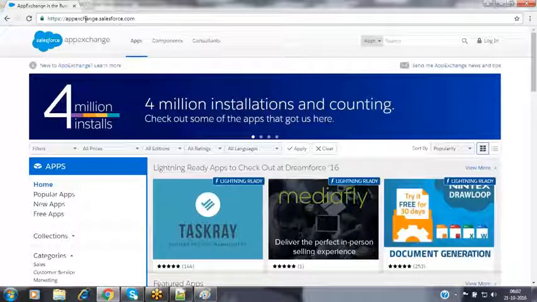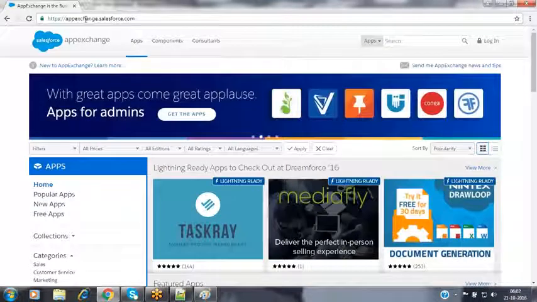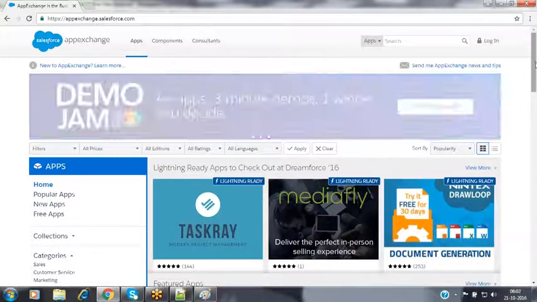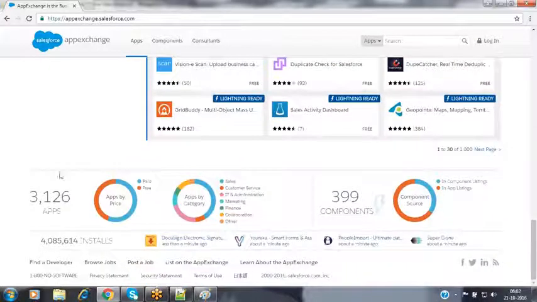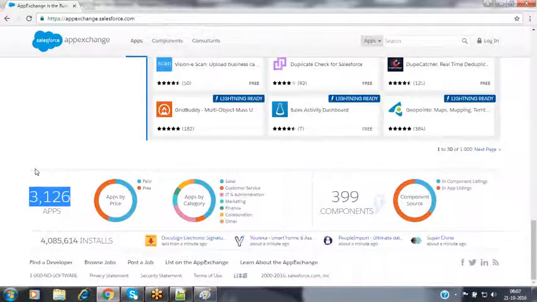As of now, 4 million people have installed these applications. There are thousands of applications, almost 3,100 plus, available inside this app exchange. If you want to see that count, when you come down, the dashboard is available. We have 3,126 applications available as of now inside this app exchange, which are purely built upon Salesforce.